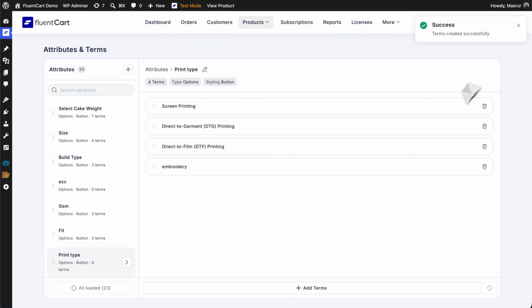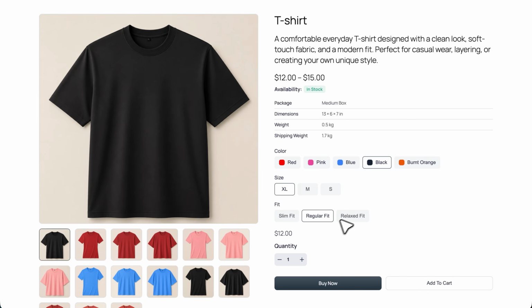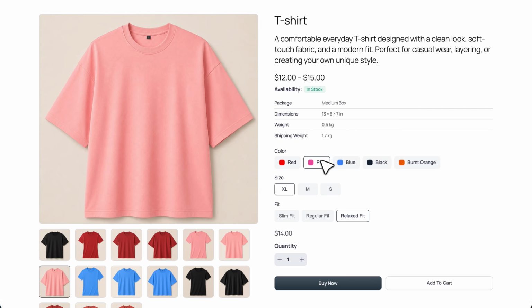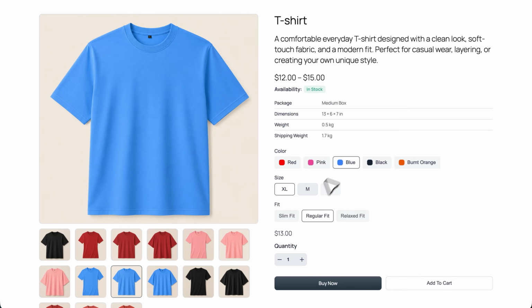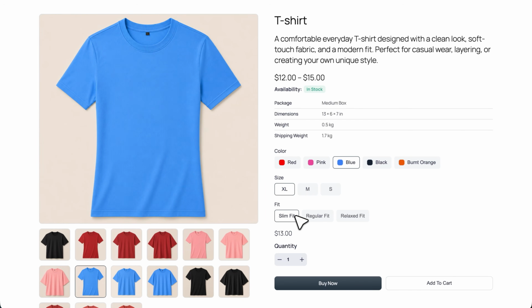Now let's jump over to the customer side and see these variations in action. When a customer lands on my store and tries to purchase the product, everything we have configured behind the scenes comes together on this product page. As a customer switches between options, FluentCart automatically updates pricing, availability, and product information.